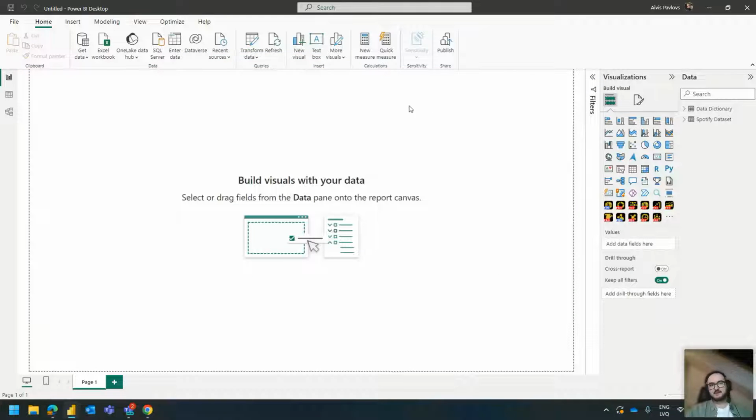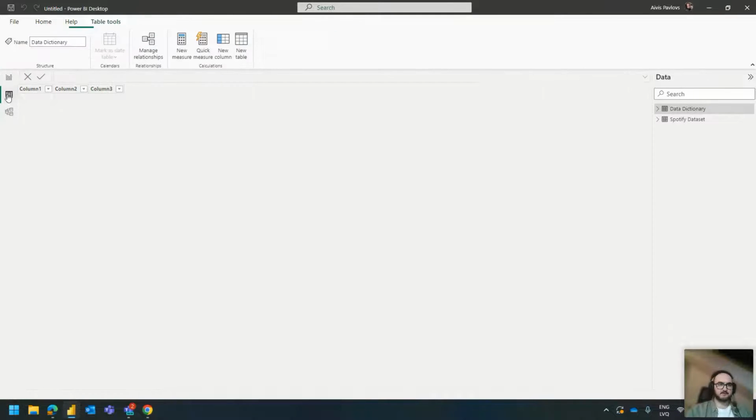There we go. And right here, we also have the data dictionary. Remember, I told you about it. And it might be confusing for some users to see it here because there's actually no actual data to use here. So what you can always do is go to the table view. It used to be called data view. Now it's called table view.